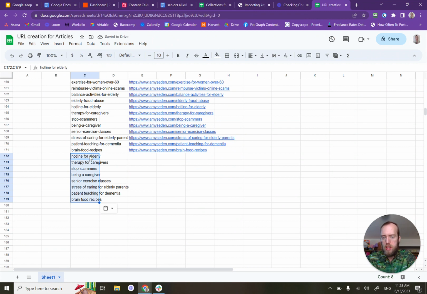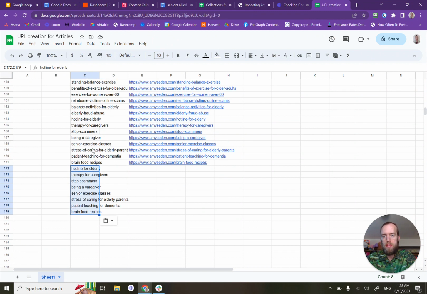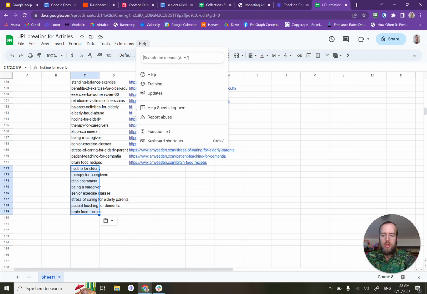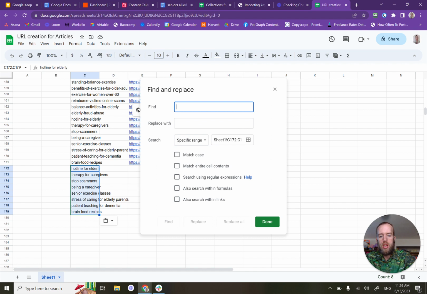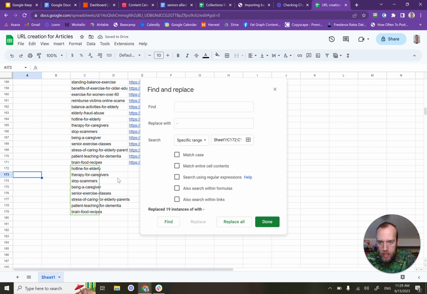I'm going to paste them into this column containing the rest of the keywords, and then I'm going to use the find and replace feature. All I have to do is go over to Help and search find and replace, and I'm going to replace all the spaces with dashes. You just put a space in this box and a dash in this box, and you already have all of the spots that you want replaced highlighted. Then you just click replace all, and voila, they're all replaced.